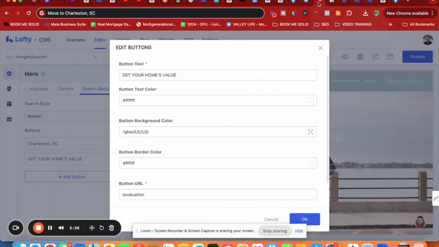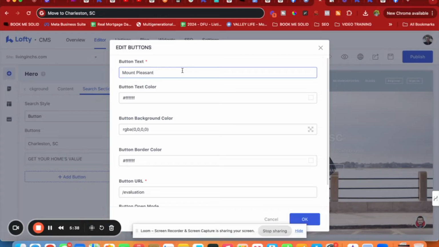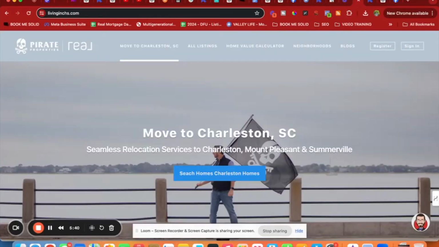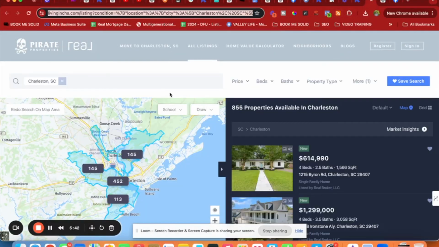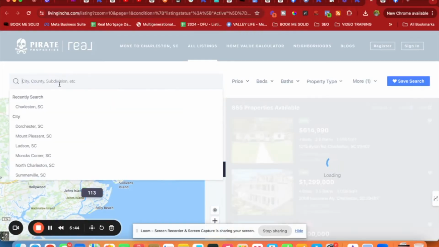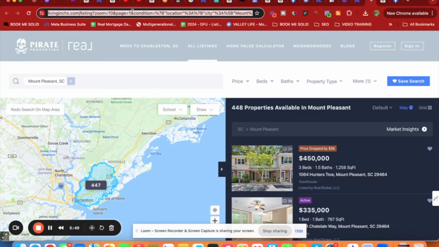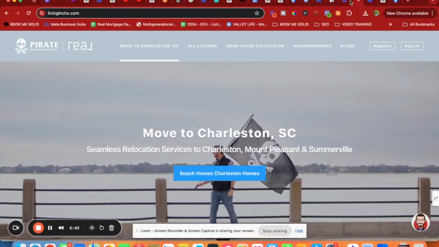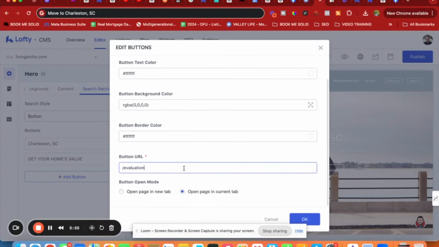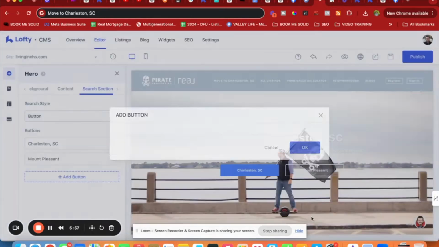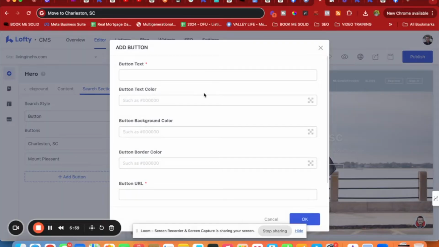So we'll hop back in here. We'll make a new button for Mount Pleasant. And then we're going to go back over to our search results. Search for Mount Pleasant. So now we got a link for Mount Pleasant. We'll go down here, put our Mount Pleasant link in, and then we're going to add one more button.